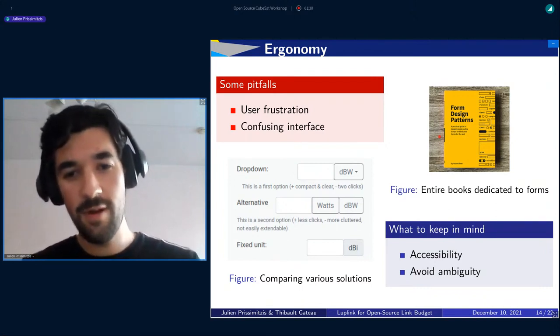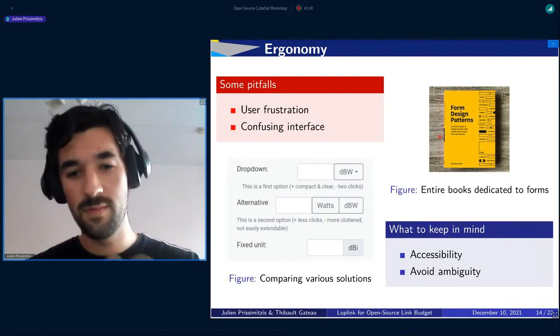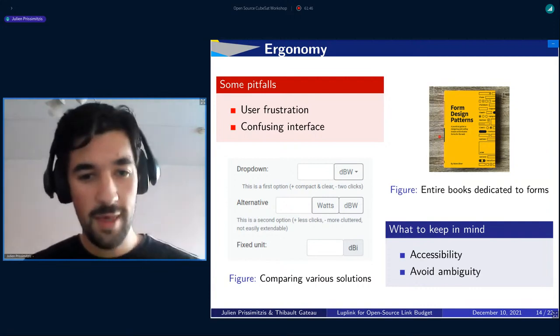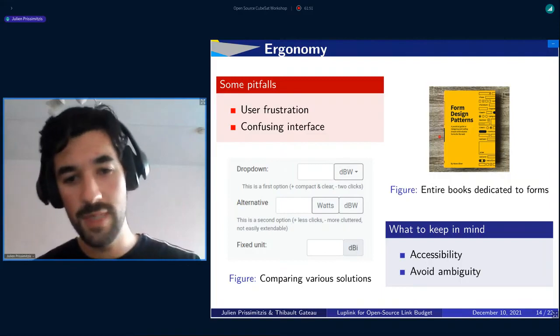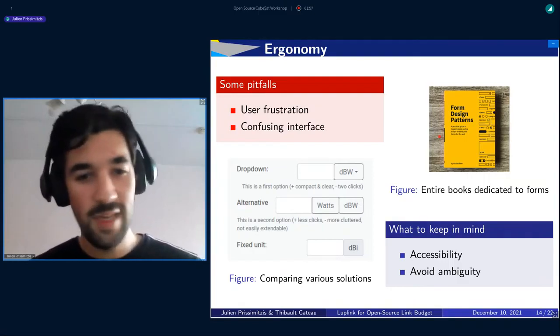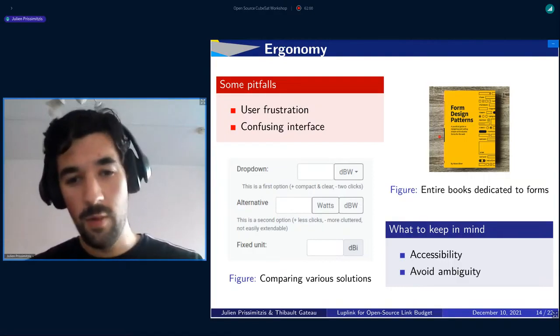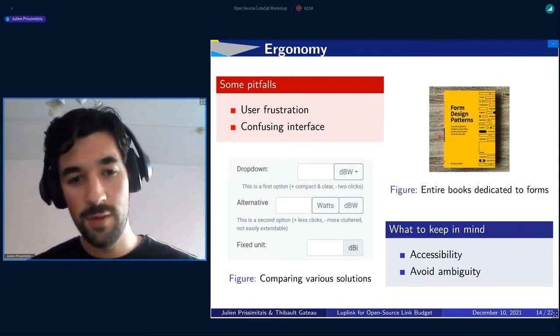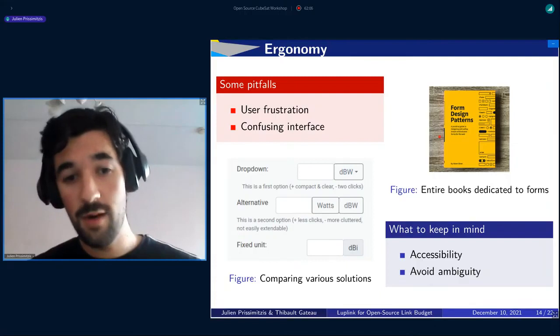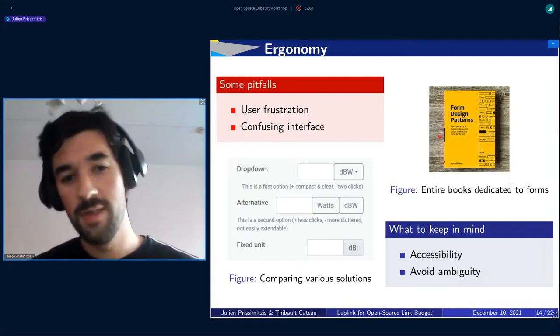Just as an example, if you want the user to input units, how do we do it? We can think of using dropdowns. We can think of laying out all the different possibilities side by side. The issue with a dropdown is that you need one more click. One more click doesn't seem much compared to the alternative. But since the user has to input dozens and dozens of fields, it can become a bit frustrating.